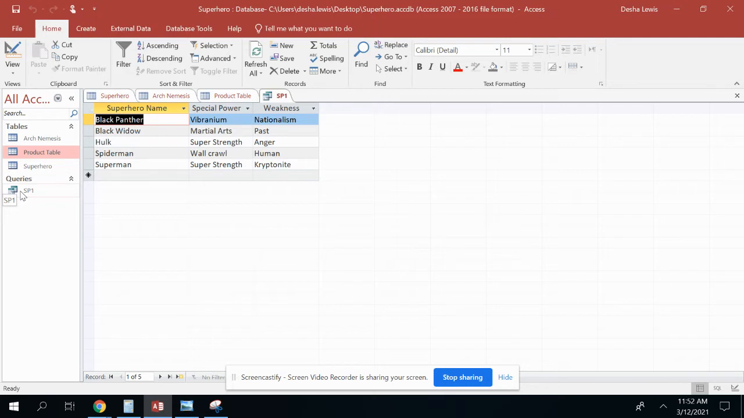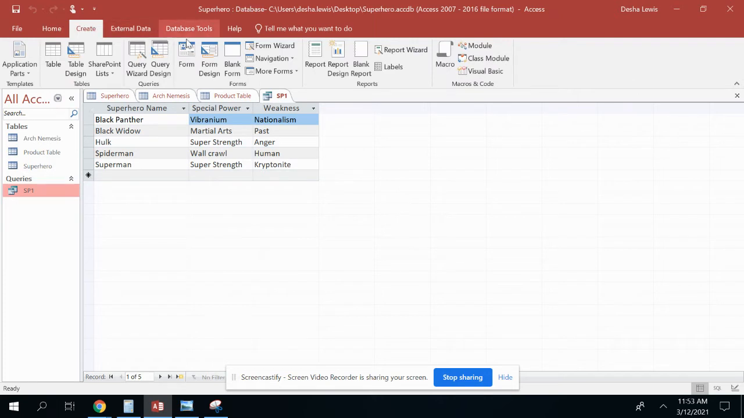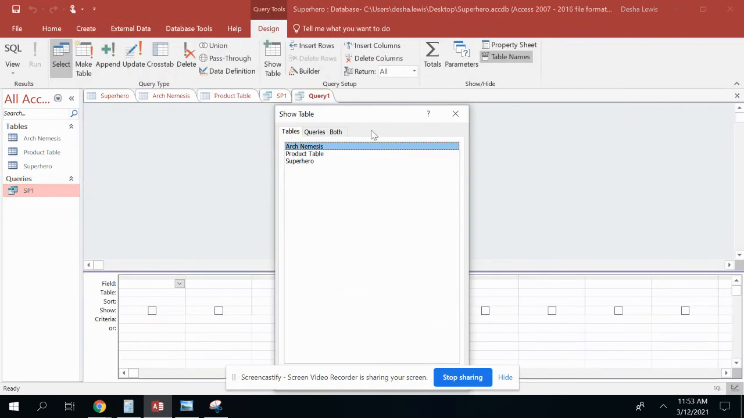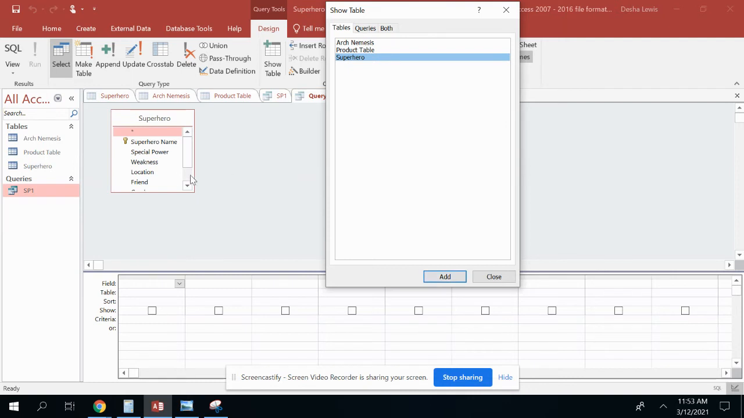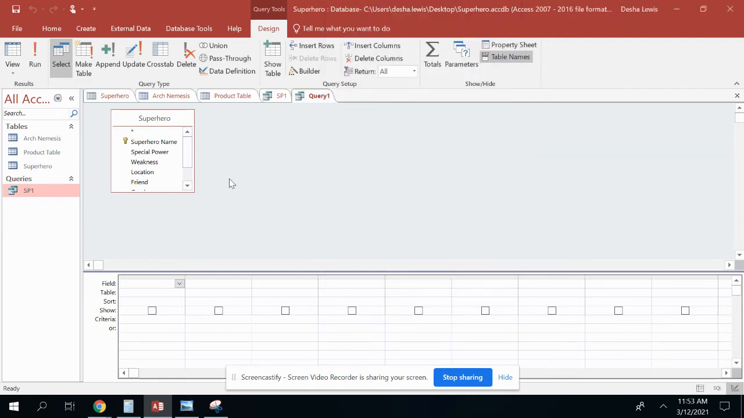Okay, so let's go create another query. This time, we want to see all the locations of our superheroes, just the locations of our superheroes in ascending order. So where do we go to start our query? So we're going to go to the Create tab, Query Design. Which table are we going to use to see the locations of superheroes? Absolutely, we're going to use the superhero table. Add, so we just want to see locations. We're going to choose the location field, close that.